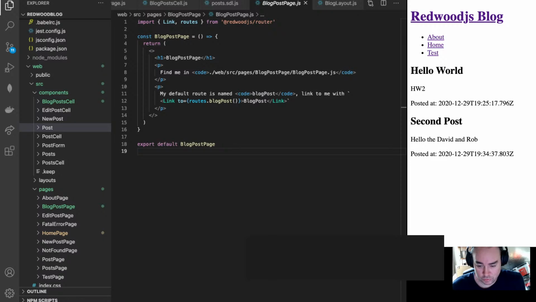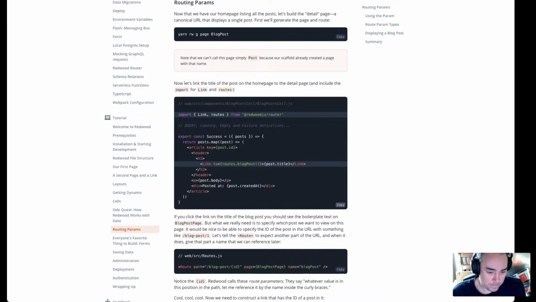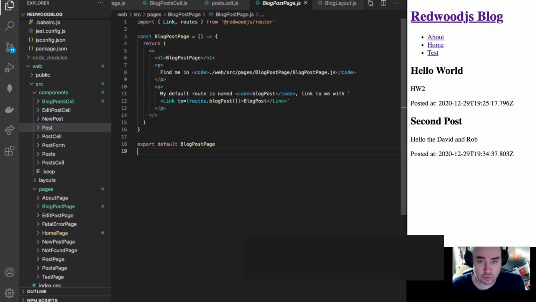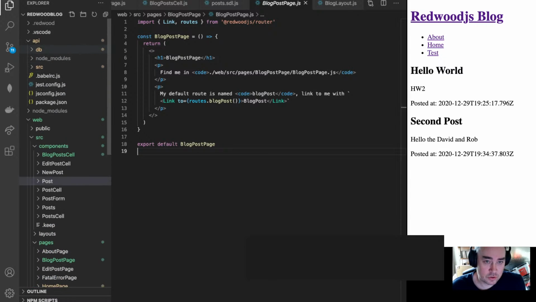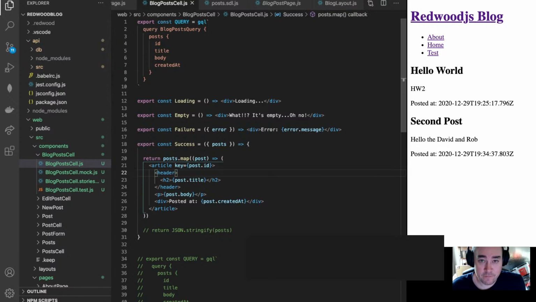Let's go here to the docs and grab the code. So I'm gonna go back to code. Just one. It says blog posts cell. Yes. We're supposed to look at this. Title of the post. Now let's link the title of the post on the home page to the detail page and include import for link and routes.